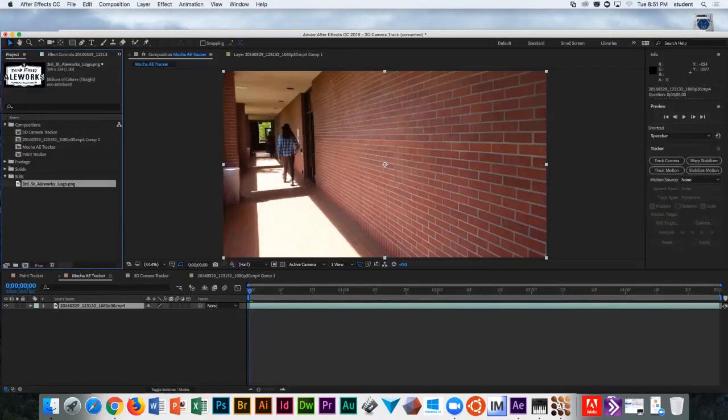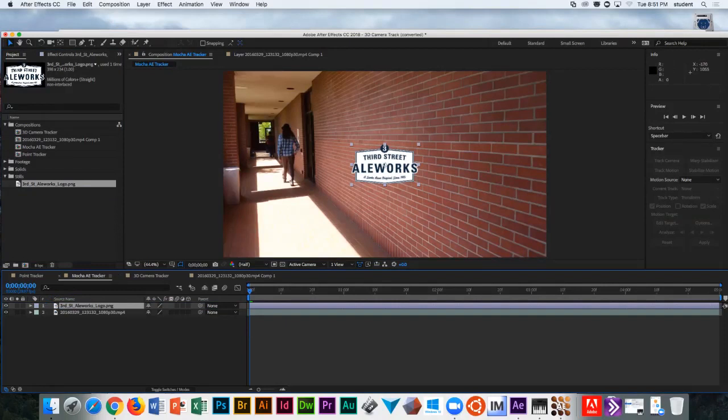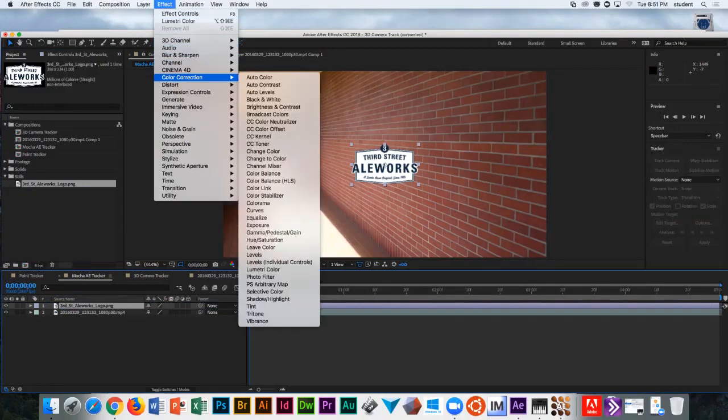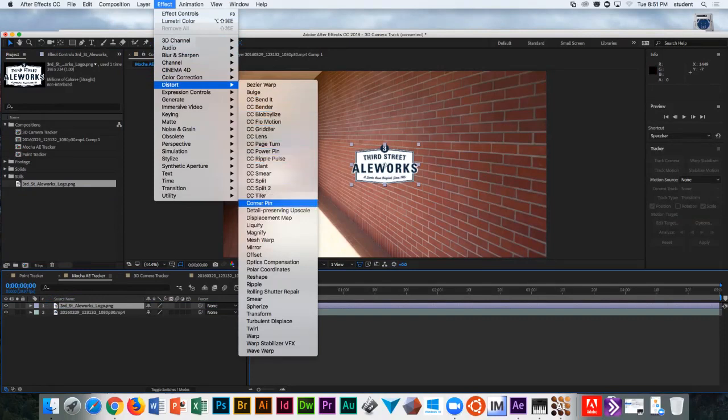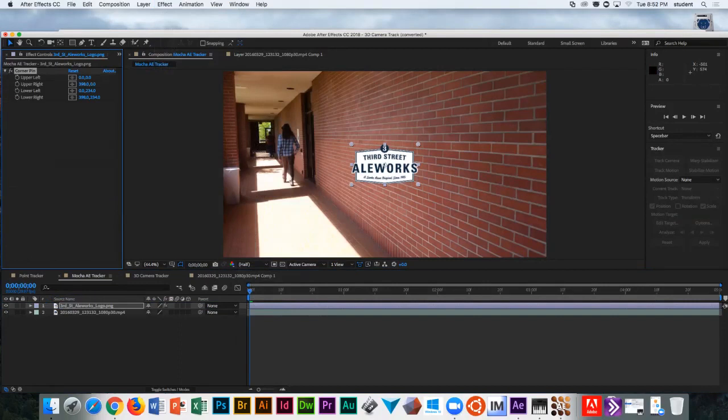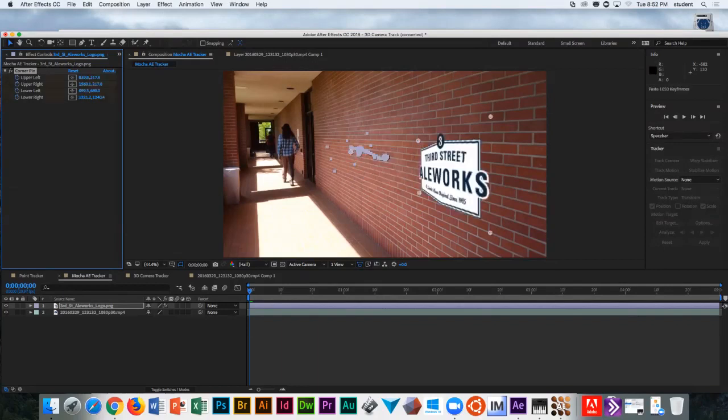Then if you don't have this, you should grab this, or in the worst case scenarios, you can grab the video a second time and drag it in. But drag this logo in as a new layer, okay? And then under effect, you go down to, where is it? Distort, corner pin. And now you've added the corner pin to this logo. Once you have this, you can then paste from the clipboard, and it will overwrite the tracking information and place that on the wall.